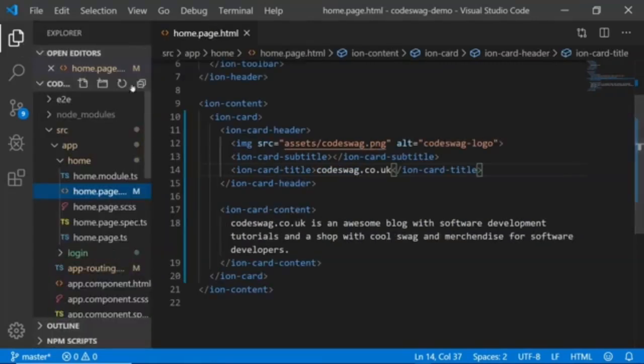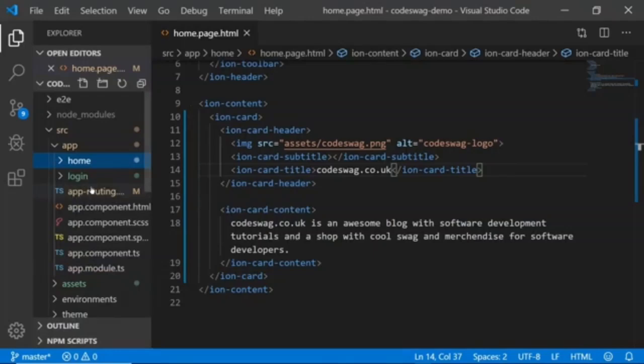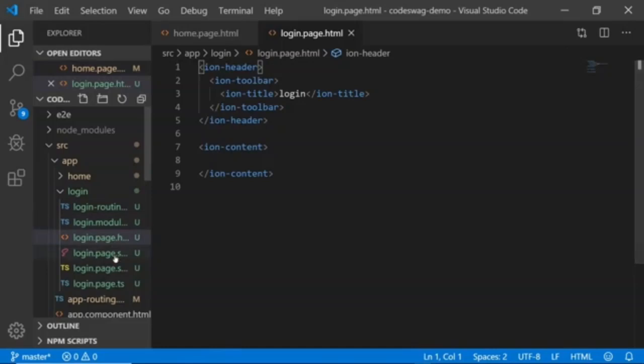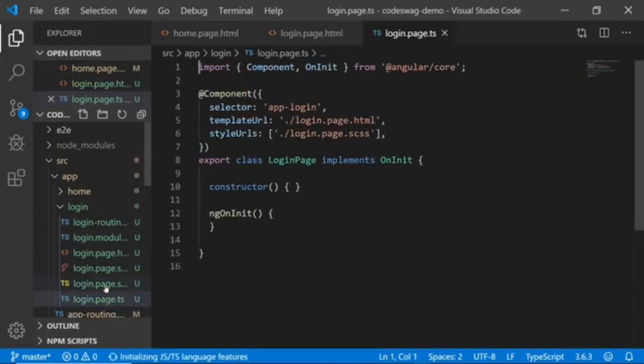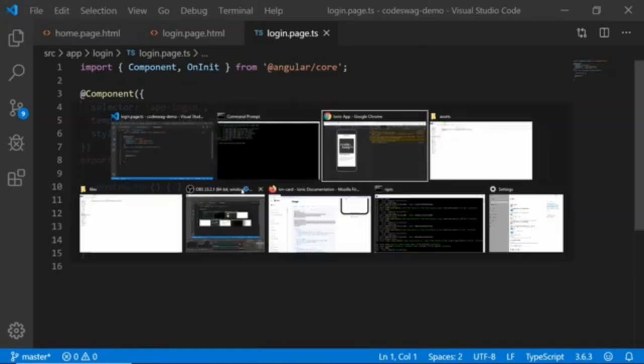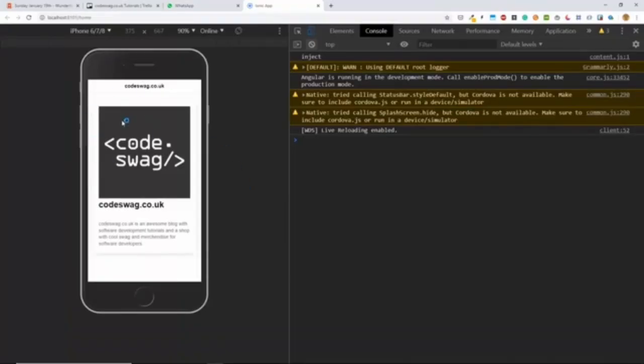And in the code editor, when we open the file browser, we can see that there's this new folder called login. And inside the login folder, we have all the files that make up our new login page. So now let's open the HTML file. And we also want to open the TypeScript file. And if we close this and go back to our application, we see that we are still on the home page. That's because the home page is the default page for our application.